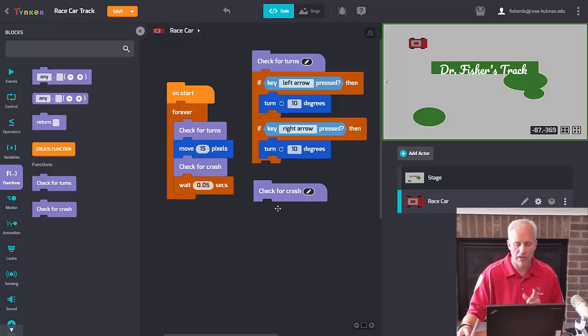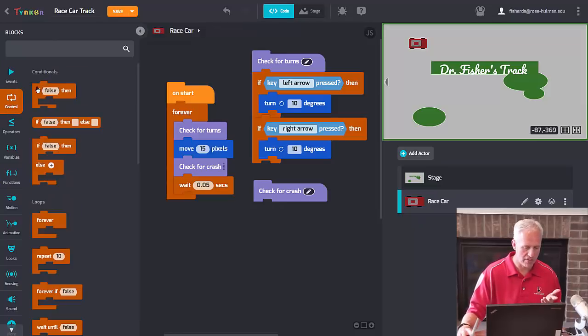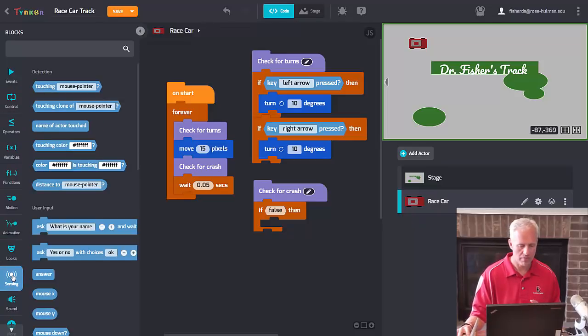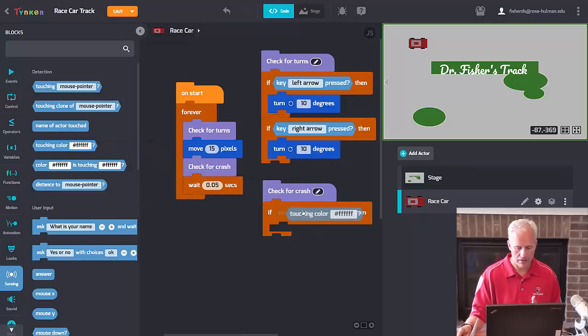All right, so now we're going to check for crash. Checking for something is an if statement. So we're going to say if, so it's in control. That's the top one. So if this condition, then run this code. The condition we want to check for is in sensing. We want to check if we're touching a color. And then this is where you need to type in that number that you wrote down.